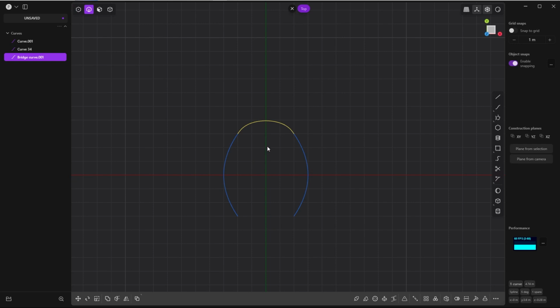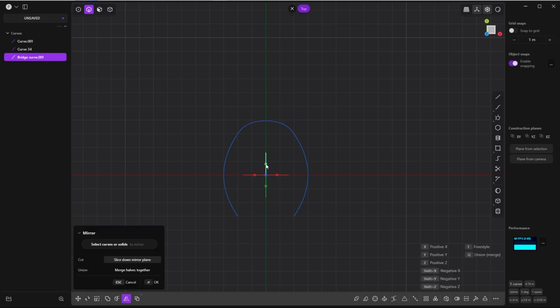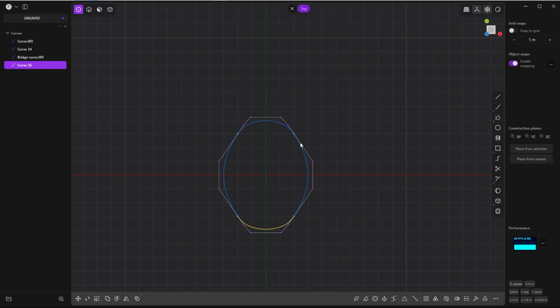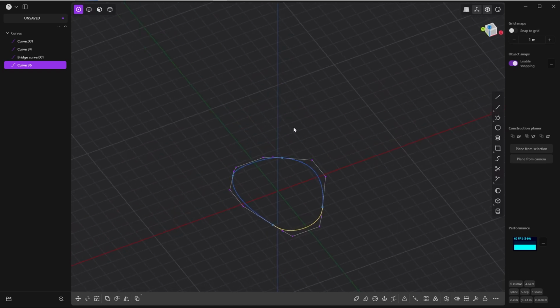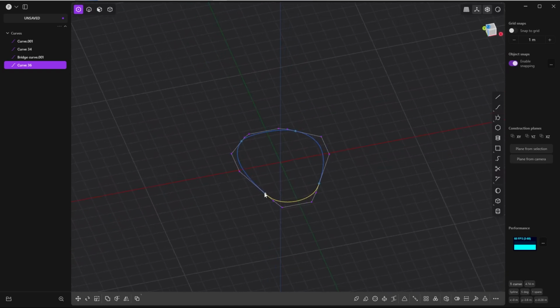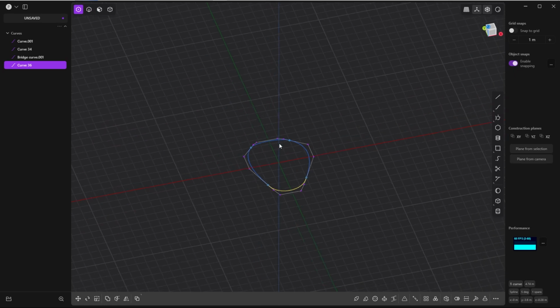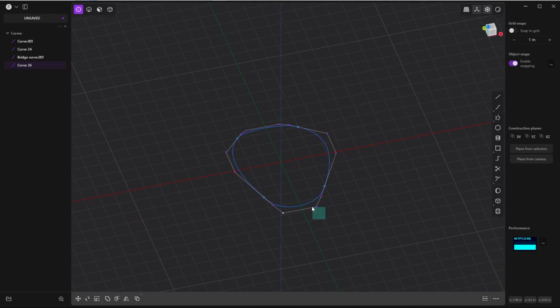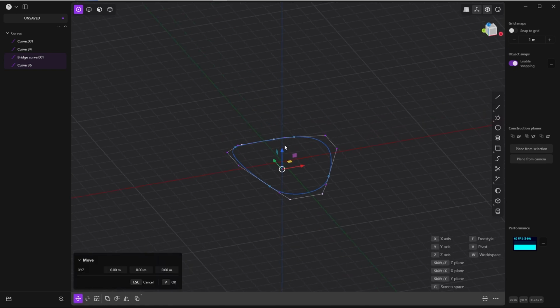So let's mirror it to the other side along the y-axis, pressing Alt X. And see, yeah, they are all connected nicely. So not connected, but they are overlapping perfectly. And let's take these control points in the middle and bring them down. So drag them down like so.